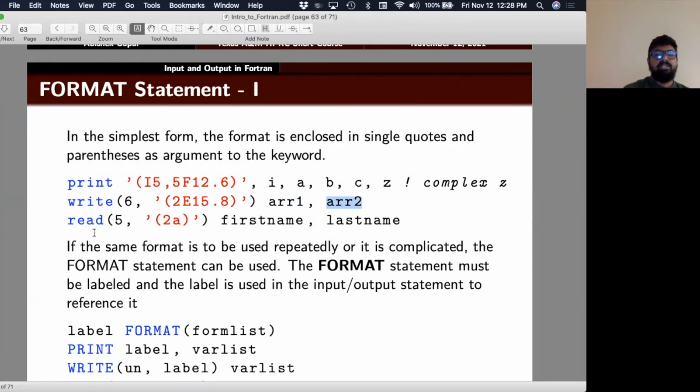First, let's go to a simple example. Let's say in the first line, you want to print I. Here, I we expect is an integer. But if you want to tell Fortran to print I with the width of 5, that is, you want to print 5 digits, and even if I only has a value of 2, you don't just want to print 2, but you want to print it with the width of 5, padded appropriately. That is what this I5 means.